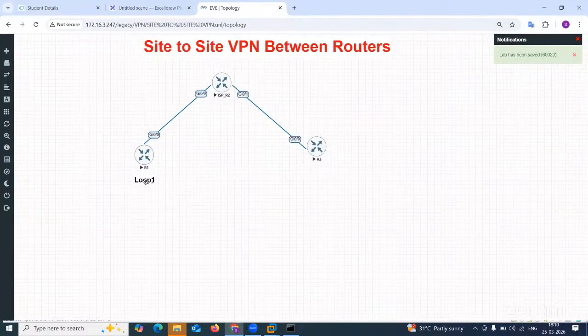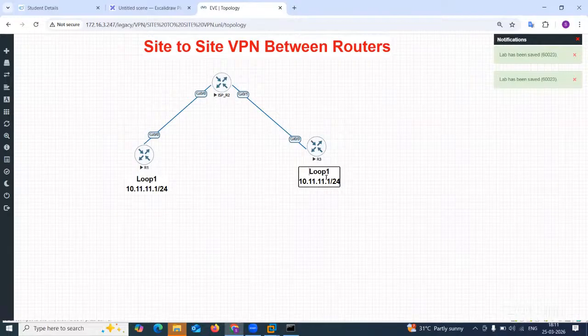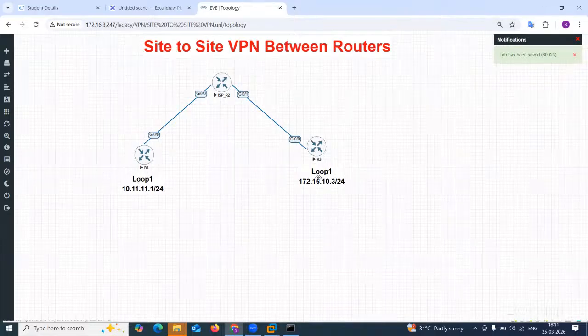So let me type here. I'll create a loopback interface over here. And here I'll put 10.11.11.1/24 as a private IP. And I'll take another loopback, which will be behind our R3. So let me take loopback 1 itself, but here I'll take a different subnet, 172.16.10.3. Okay. So these are the 2 private IPs that I want to communicate through the tunnel.